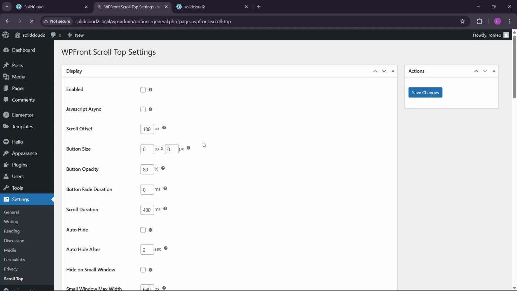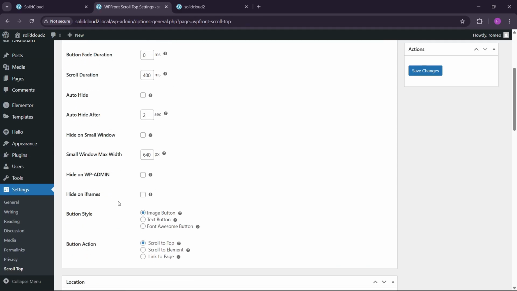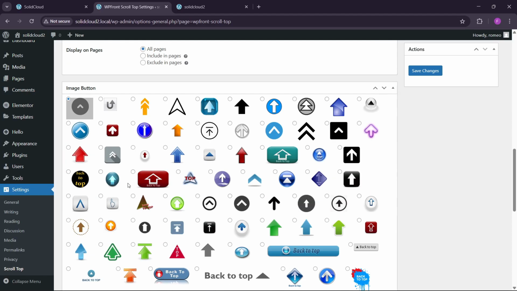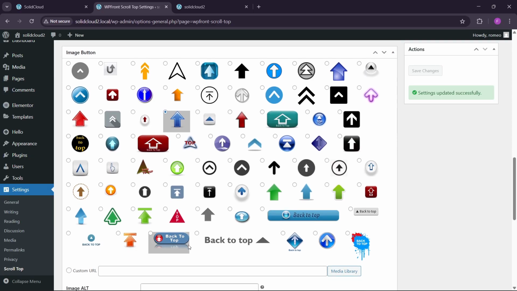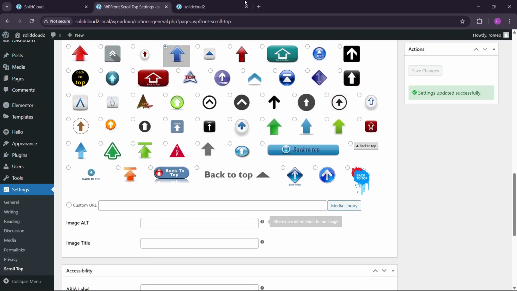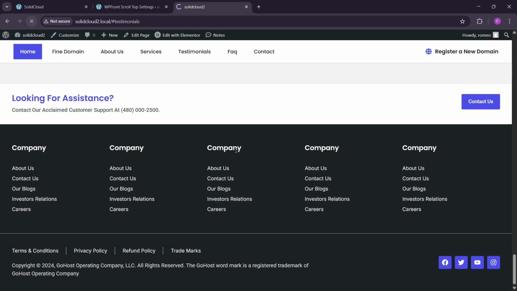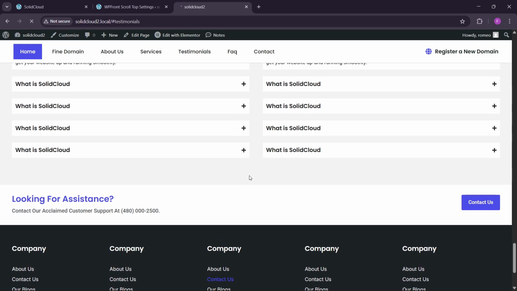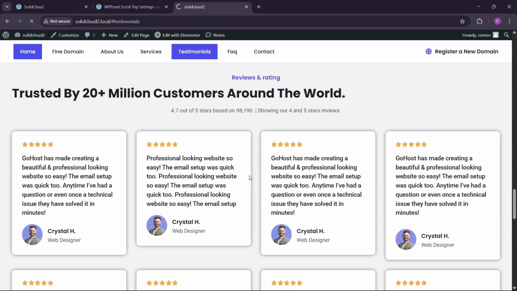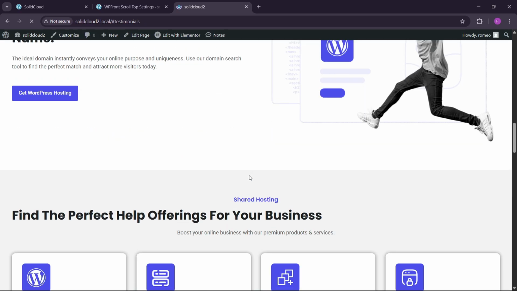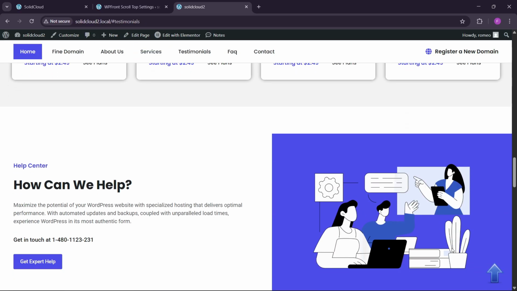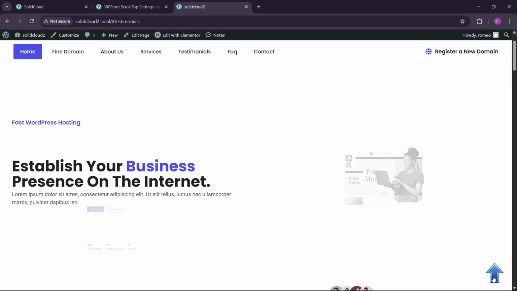Now we have to set up this. We can enable this, and we have to hide this, auto hide after 2 seconds, hide on WP admin, and you can choose here. So many options are there. So let's choose this. You can also use any custom URL, or from the media library. Okay, so this is a very useful plugin. So now let's refresh. Let's wait for it to refresh. So you can see that we have these things, and if you click on this, it will take you to the top of the website.